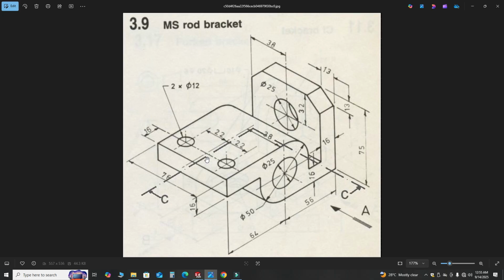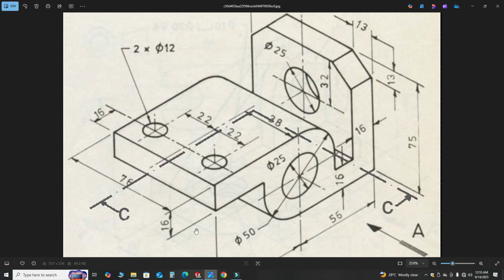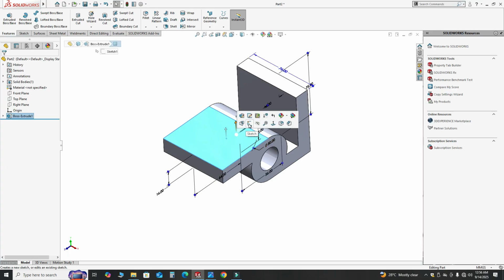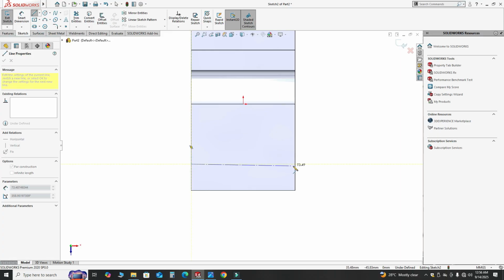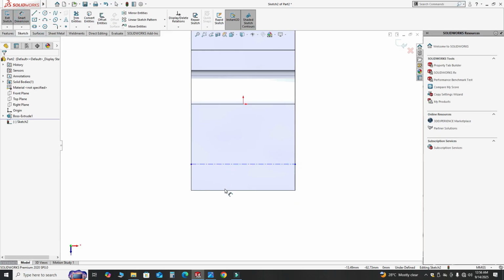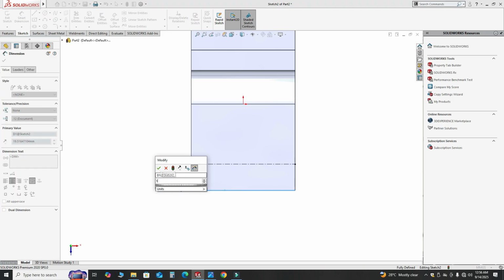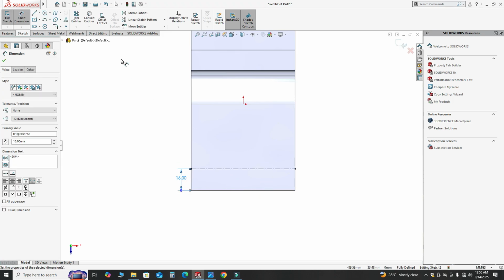Now we will create these two holes, and you can see these two holes are also symmetric, and it is right at the center, 22 millimeters away and 16 millimeters away from this edge, and the diameter of the hole is 12, and you can see there are two holes. So 16 and 22. Let's go to Solidworks. I will select this face, sketch. Let's create some reference line or center line. This distance is 16, and you can see this is fully defined.